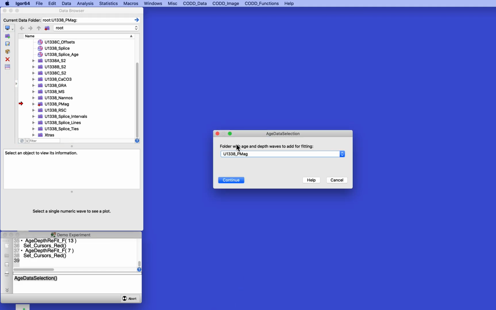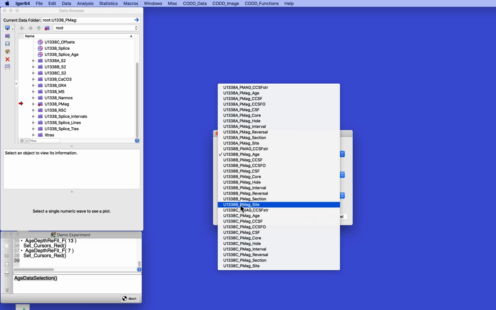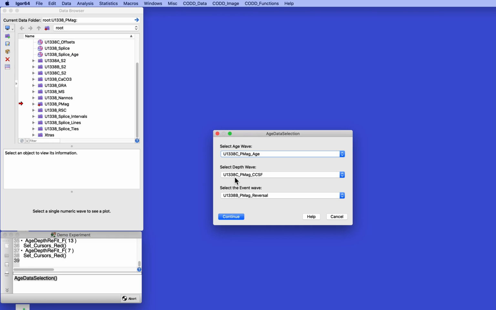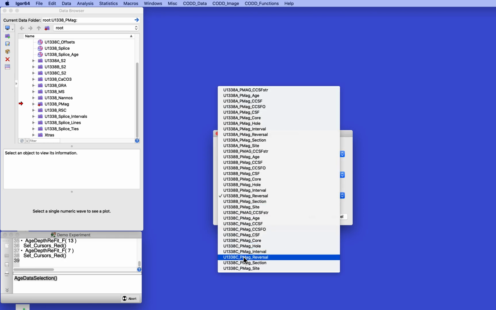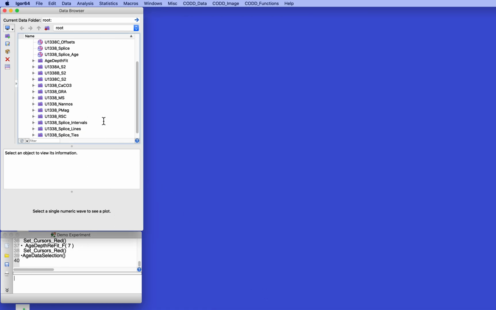Finally, C. And we've got C PMag age, C PMag CCSF, and C PMag reversal. Okay, that's it. That's all the data we want. So we'll say no. All right. Now, we've formed a new folder, and inside what you'll see is age data for fit, data event for fit, data type for fit, and data depth for fit.